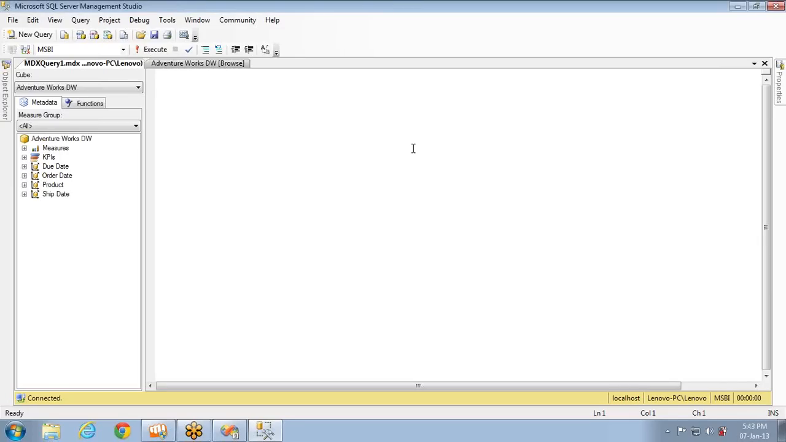So let's see our first select statement in MDX. Generally, how will you write a select statement in SQL? It will be like this: select whatever columns you want from table name where condition. This is a normal T-SQL select statement. Now let's see what the MDX query looks like.